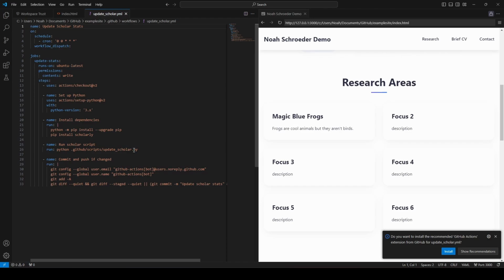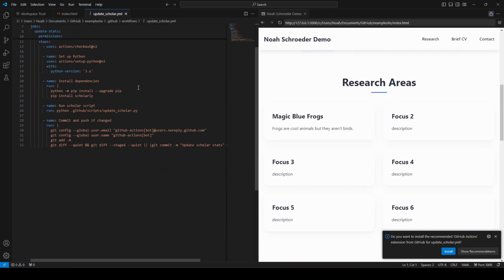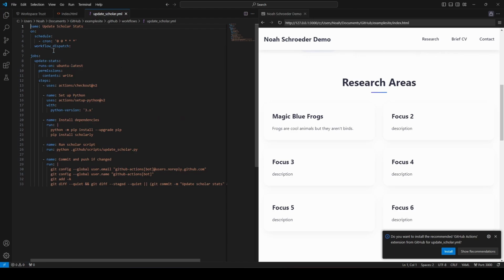right? So I'm going to give you a super high level overview of what this YAML file is doing, to my understanding. First and foremost, we are naming it Google Scholar Stats. And what this code is going to do is retrieve your stats from Google Scholar automatically at a certain time each day. So this is currently set up to run once a day.